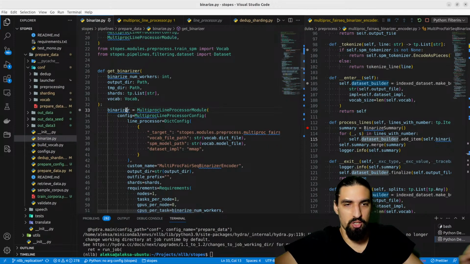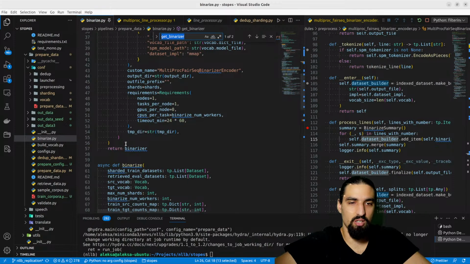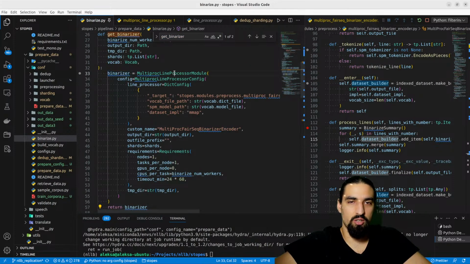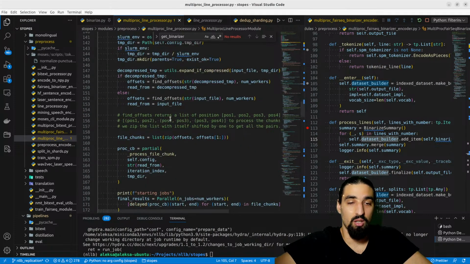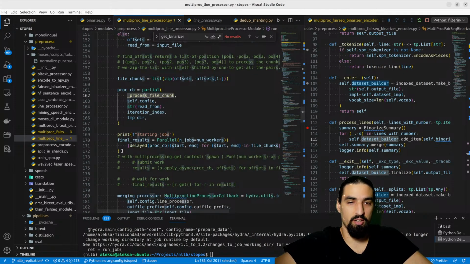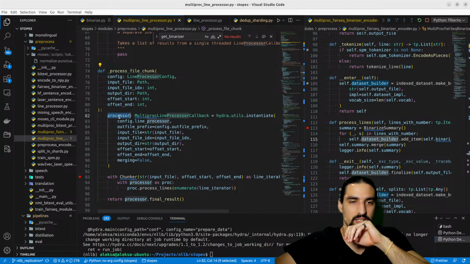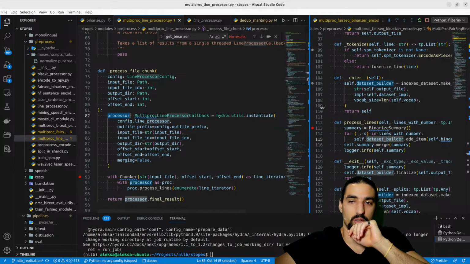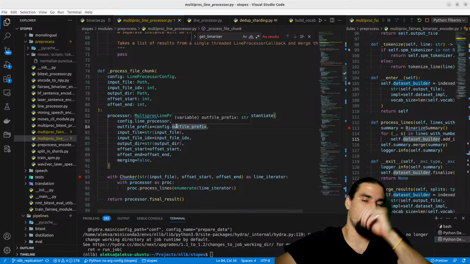Quickly, let's go back here. Get binarizer basically retrieves back this object. We are interested in the run function of that object. The run function looks like this. The main logic behind that run is basically this process file chunk. It's going to run them in parallel on number of workers, and it's going to basically chunk the files and binarize them, and that's it.